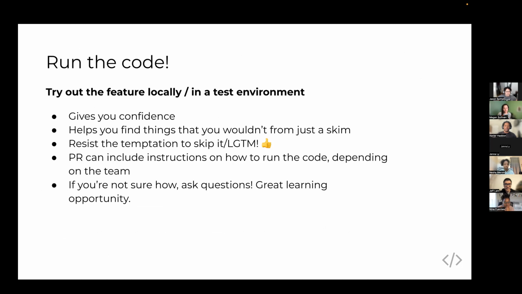So run the code. Like I said, you're going to want to ideally test the feature out locally in a test environment. So this gives you confidence. It gives you confidence that the code that's been written works as it's supposed to. It helps you find things that you wouldn't be able to find if you were just skimming the code.